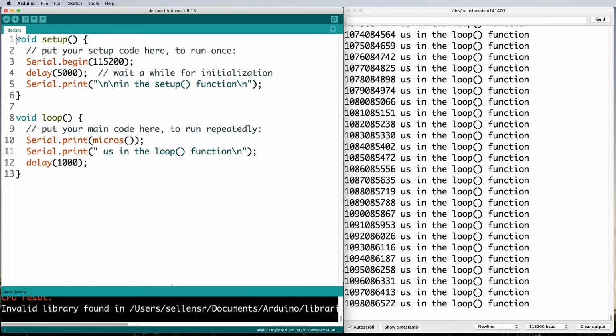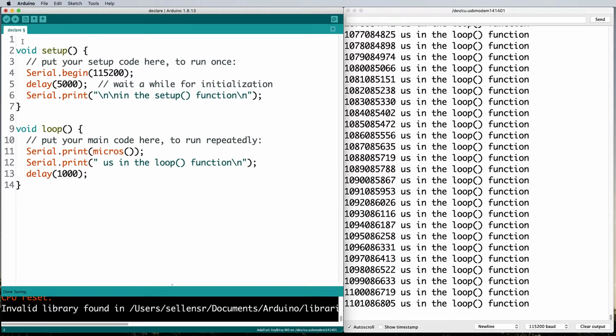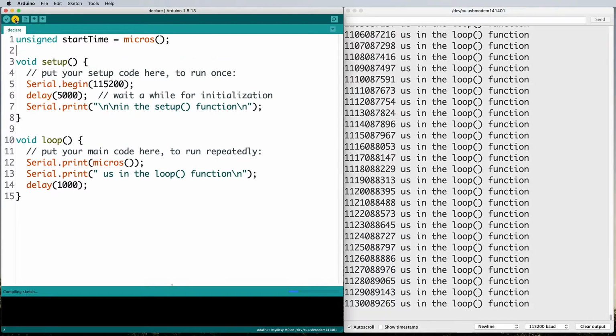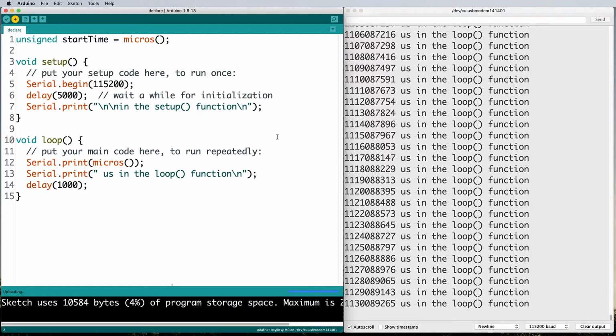Now we're going to declare, initialize, and use some variables. An unsigned value can only be positive, and it's an integer, so 0, 1, 2, 3, and so on, up to as large as there's storage space for. This is a good match for the number of microseconds since we started operating the microcontroller.